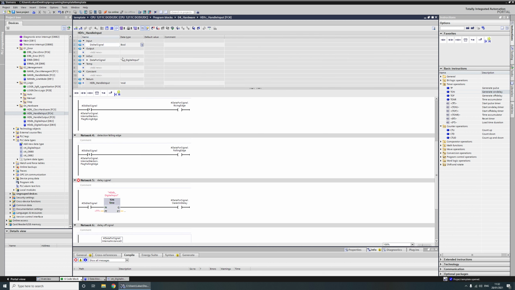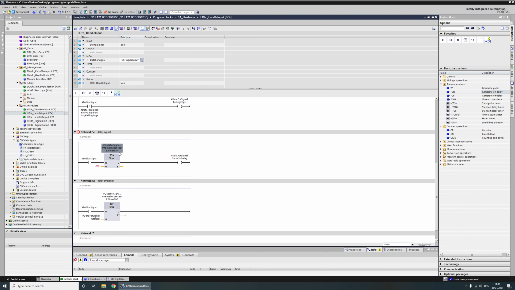Here you have input, and you choose STT, internal instance DBs, and you choose TON, and now you put it back, click like this, and now this timer is connected with the data for signal internal instance.